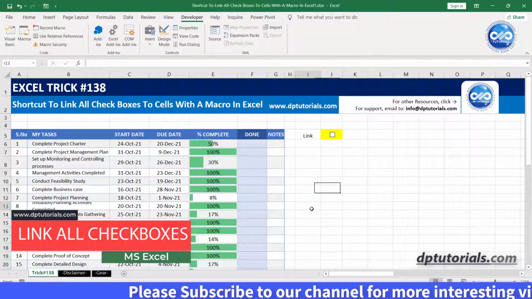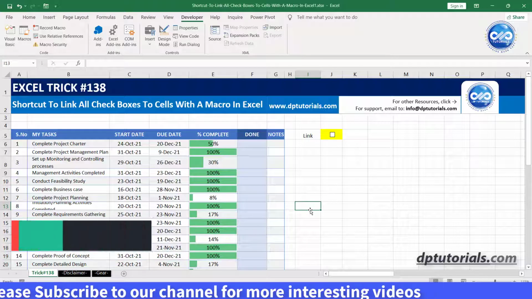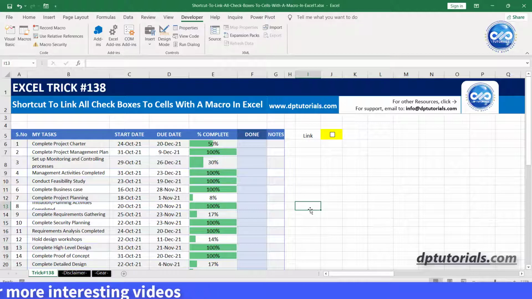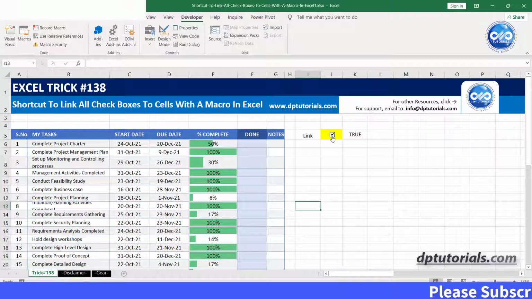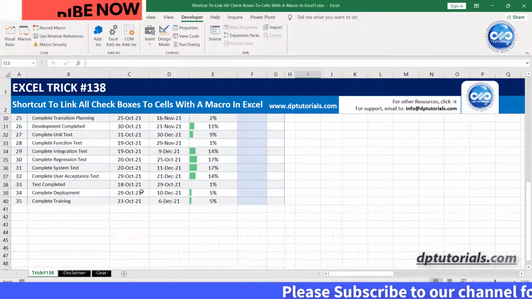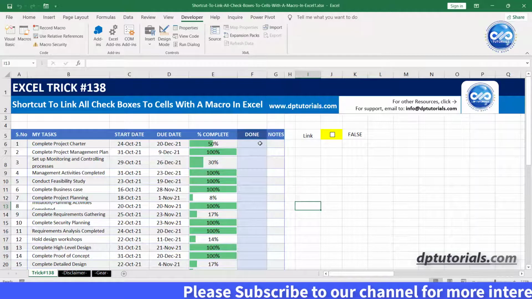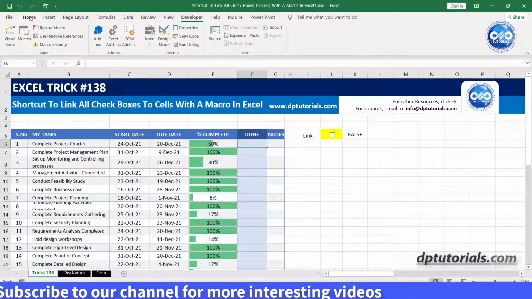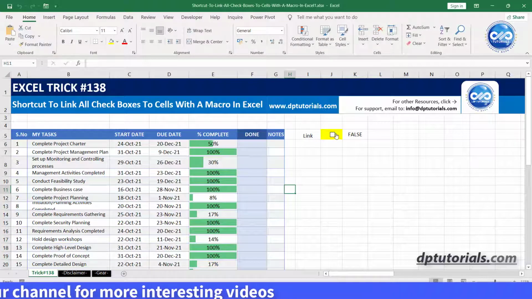In this tutorial, let us learn about a shortcut to link all checkboxes to cells with a macro in Excel. You might have already seen that we can use checkboxes on a worksheet and link the results to a cell. If the checkbox is checked, the cell shows true, and if it's not checked, the cell shows false. So this is my sample to-do list, and I would like to show the status of each task by using the checkbox. First, let us see how to create this checkbox and link them to a cell.